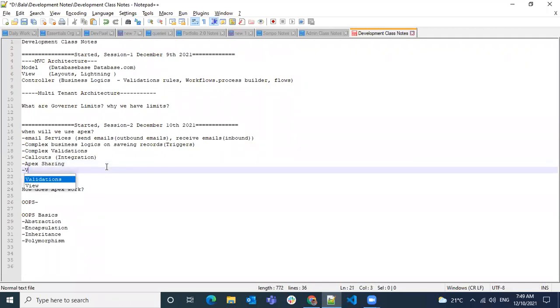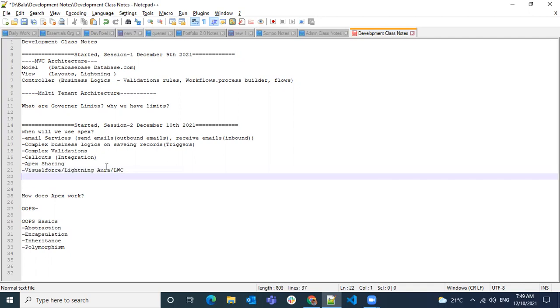And when you have custom pages like Visualforce pages, or Lightning Aura components, or LWC components, we can use Apex as a controller for it in your MVC, where it will interact with the DB and help you get information from the DB and save information to the DB. So there are a couple of scenarios, and there might be many more.